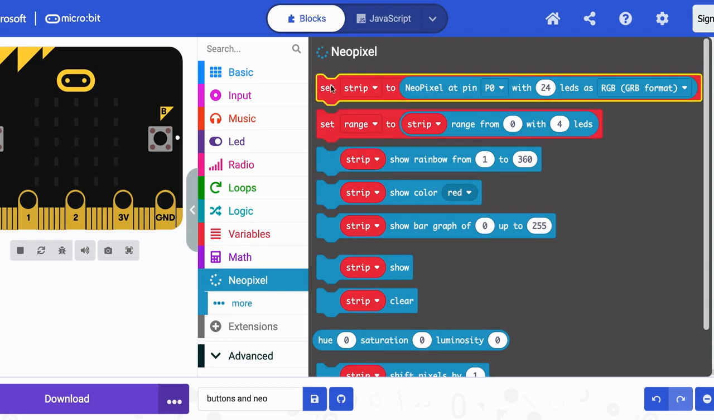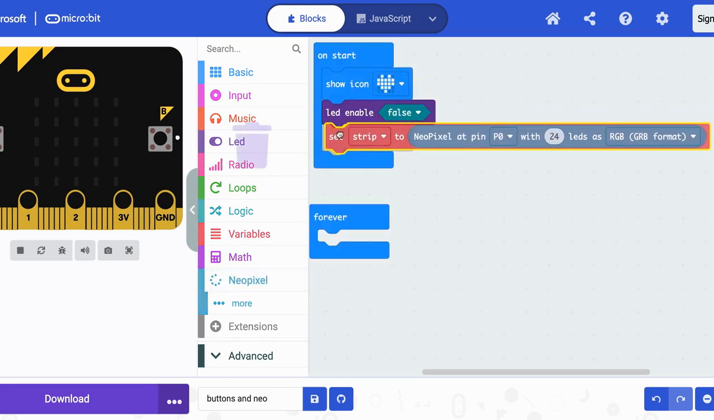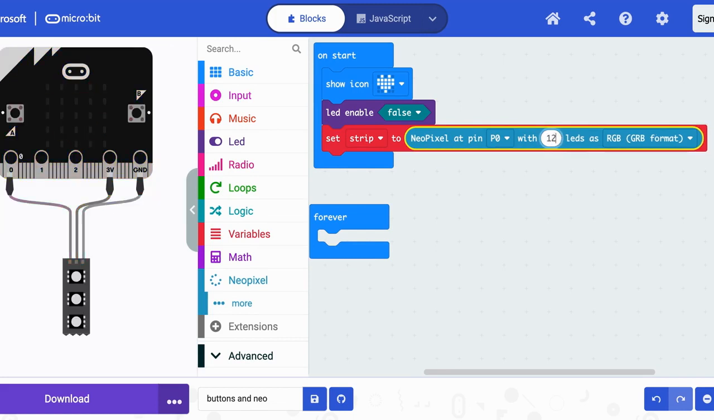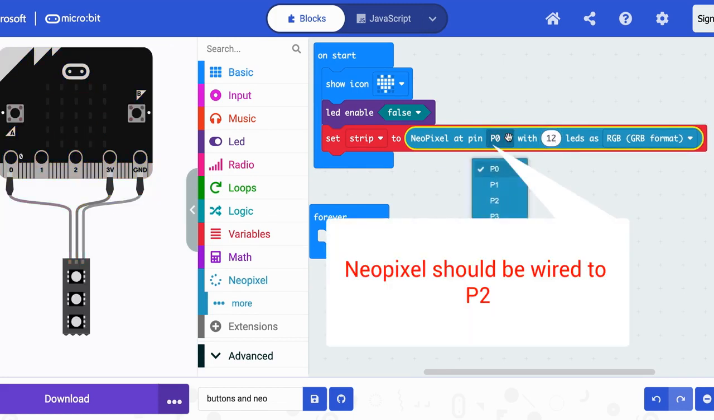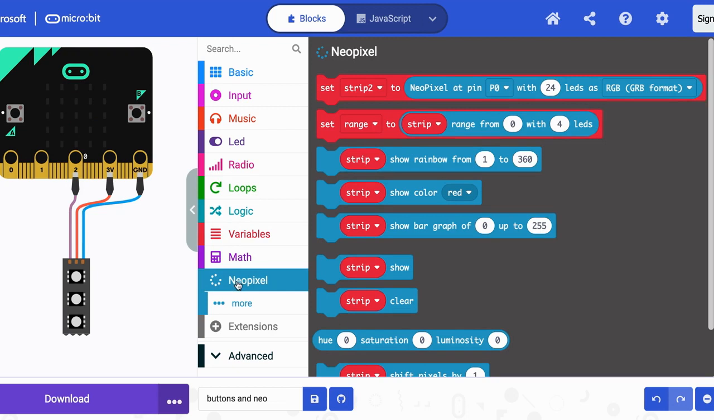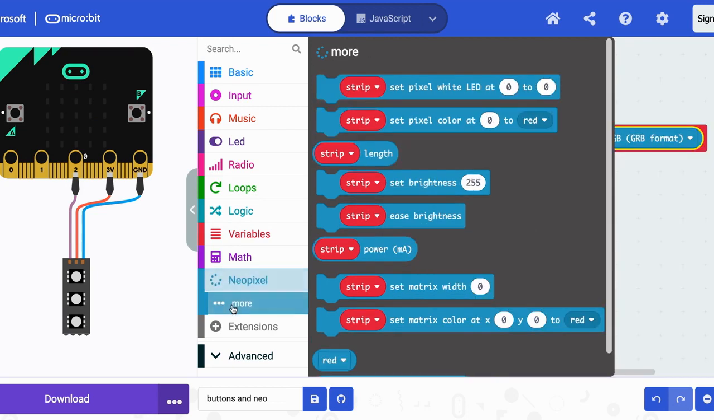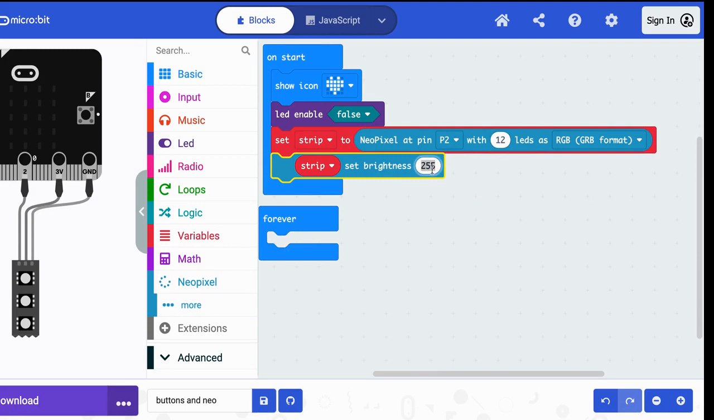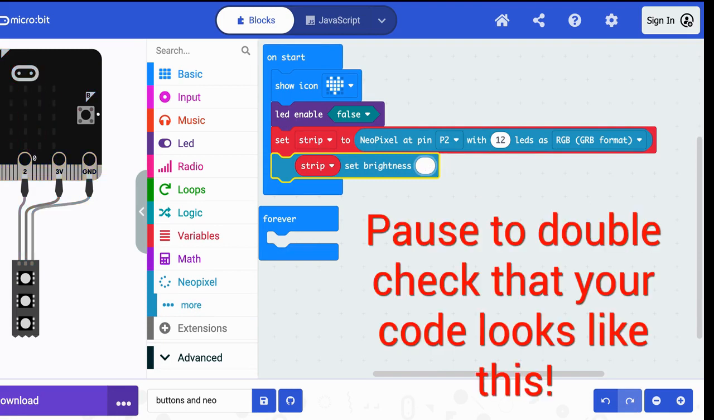And now let's set up our NeoPixel. Same as before, you should have it wired to pin 2. It has 12 LEDs wired to pin 2. So now the micro:bit knows where to look. The other thing is I like to change the brightness. That maximum 255 brightness is a little bit too much for me, so I'm going to lower mine to 40. So why don't you pause the video, double check that your start code looks like this, and then we can continue.